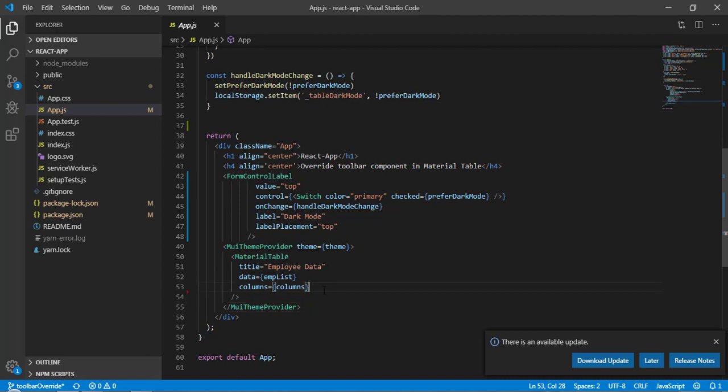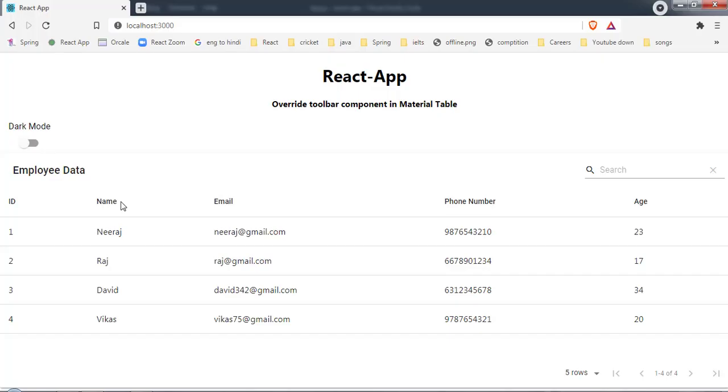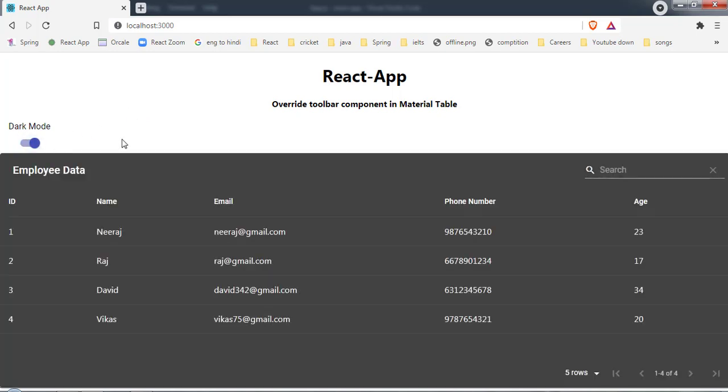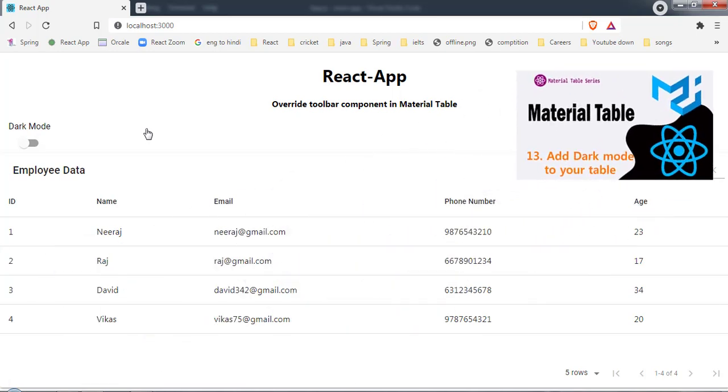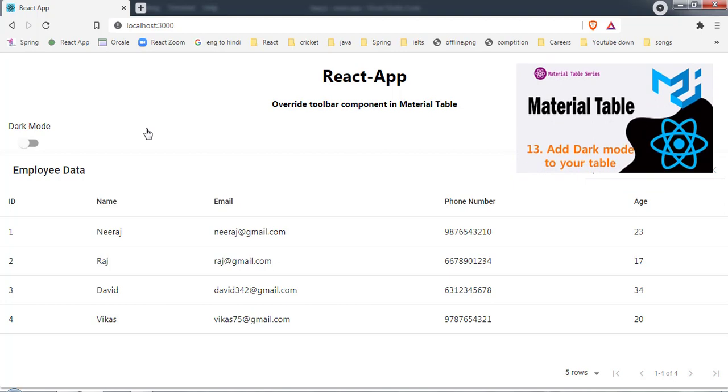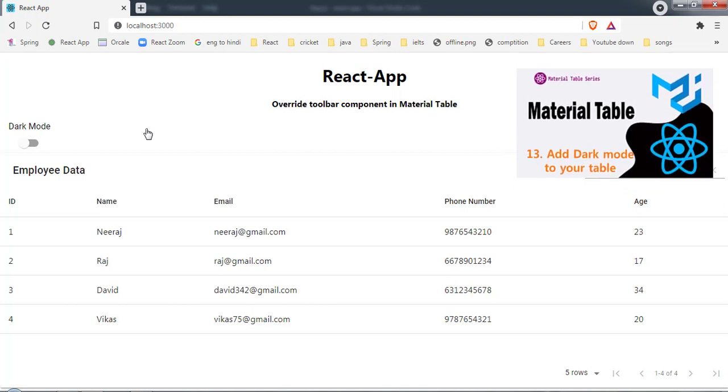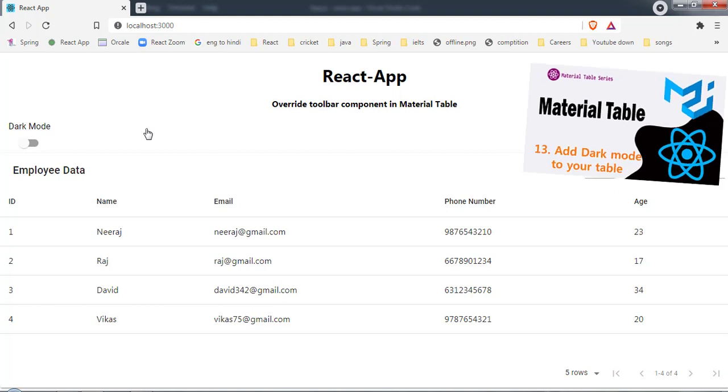Now let's come to the browser and have a look. Here we have one switch and we have our table. Let me click on this switch and as you can see the dark mode got applied. If I click this switch again, the light mode will apply. If you don't know how to apply dark and light mode, you can check the description of this video, and I recommend you watch that video first and continue here.